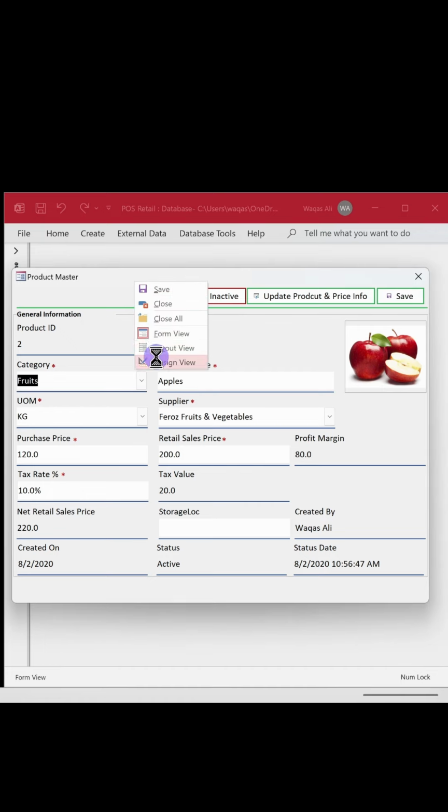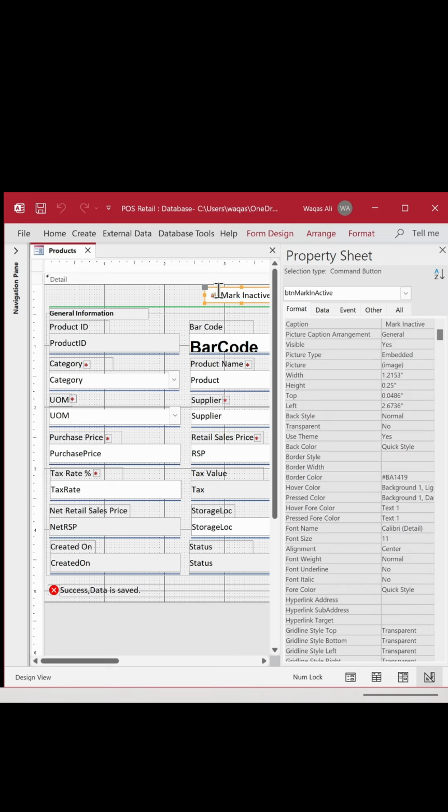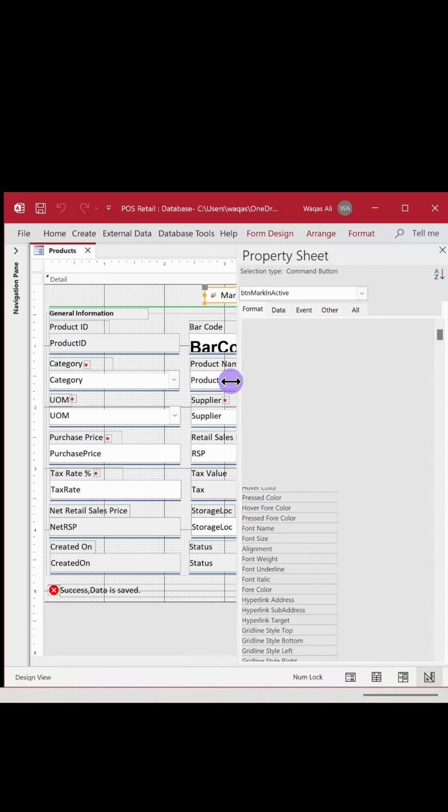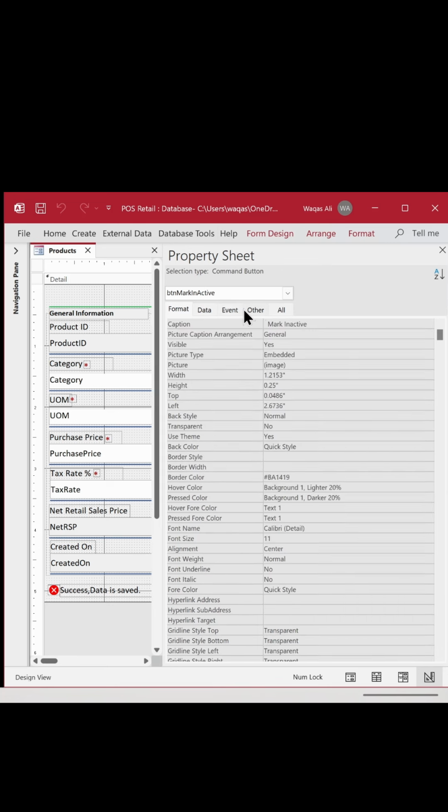So right click, design view, and I'm going to select the button, and we'll go to the property sheet of this button. I'm going to pull that a little bit so you can see, because it's a video for shorts. Remember, you have selected the button and you're looking at the property sheet of the button.